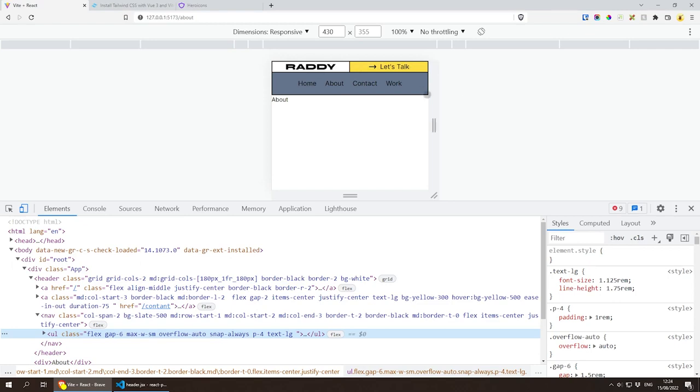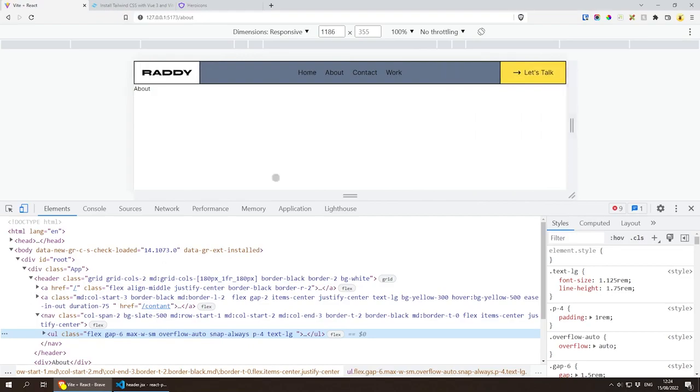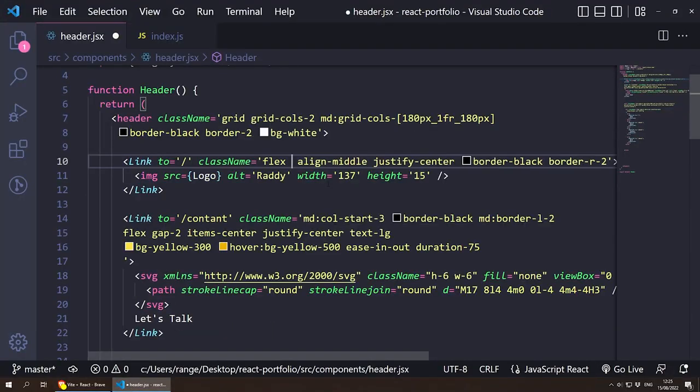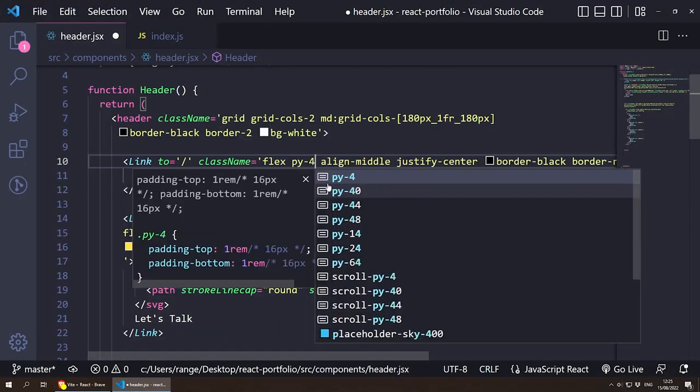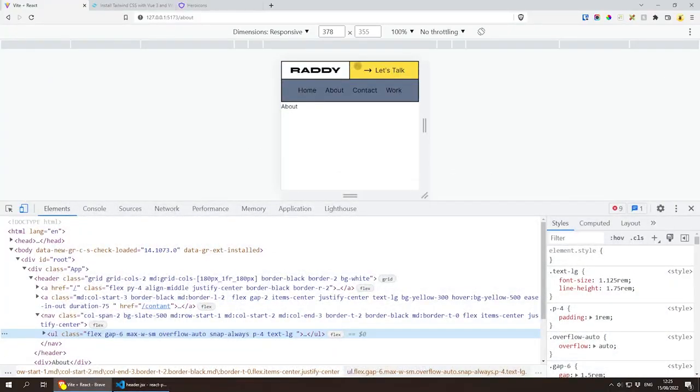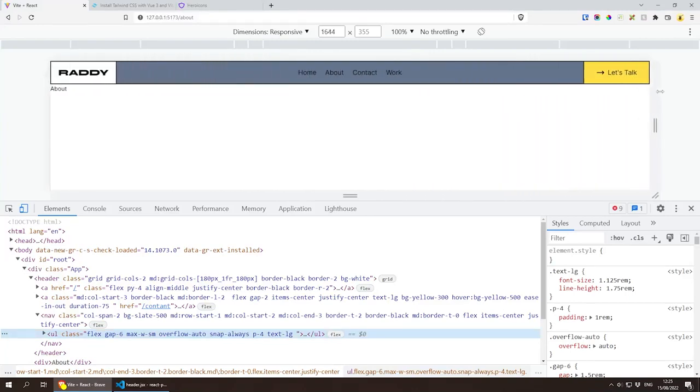So maybe we could give them a little bit of padding on both. Let's have a look. So maybe we can just do padding Y on the logo, and that would probably push the container. Yeah, that's a little bit better now, a little bit easier to press. And we have the logo working and so on.